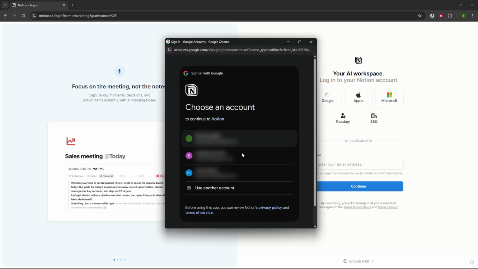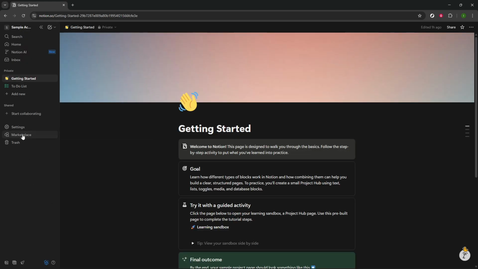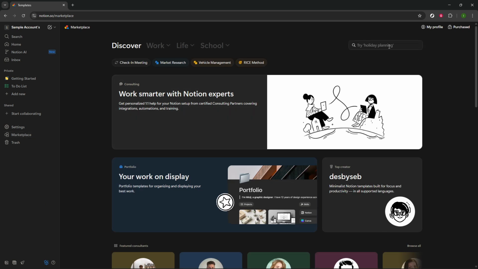Now that you're logged in, look for the Marketplace option in the menu on the left side of the screen. Click on Marketplace and you'll be transported to Notion's diverse template offerings. These templates can save you a ton of time and provide a structured way to manage your tasks. In the search bar, type in To-Do List and press Enter. Notion will show you several templates designed specifically for task management.